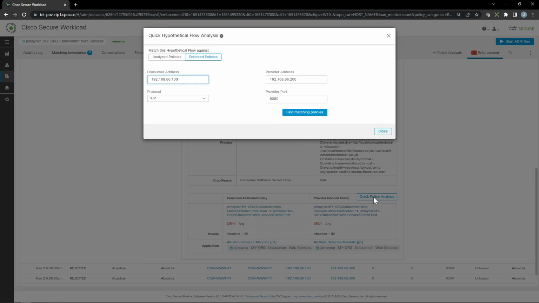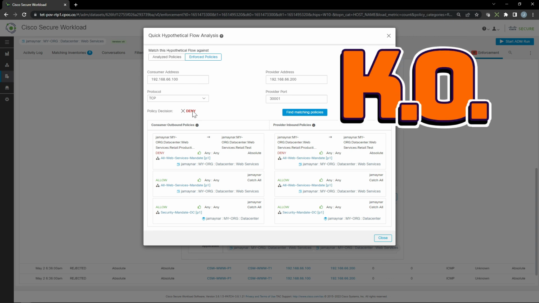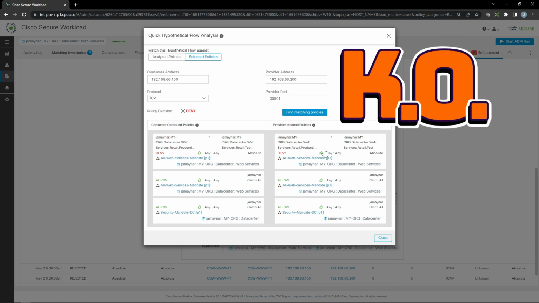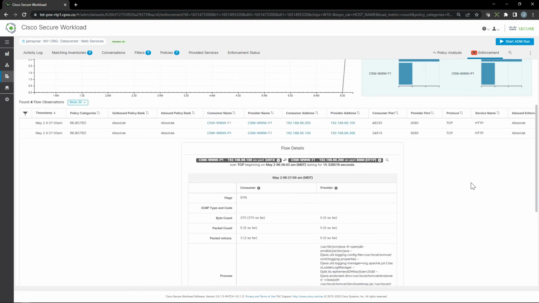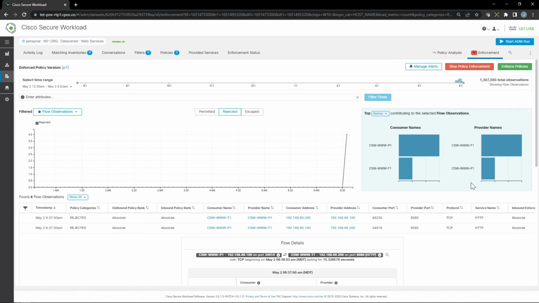And here we can use quick policy analysis to do some testing. So let's go ahead and do that. We're going to test between 100 to .200. So this is going to be production to test. And we'll go to 3001. That's another web service that we know is available in the DMZ within the same layer 2 network. You can see that it's still a deny. Now I can still access it from anything else. I can't go from test to production or production to test. No more cross-contamination.